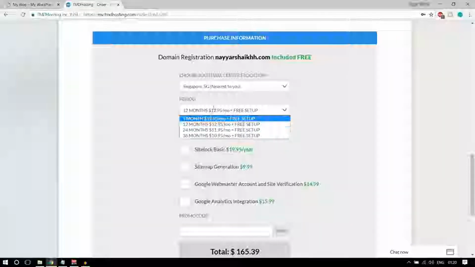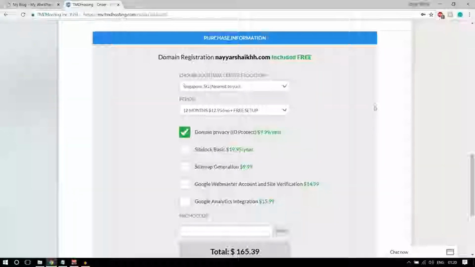Never select the 1 month plan, because if you select the 1 month plan, you will have to spend $7 extra, $7 to $8 extra per month. So by the end of the year you're already spending around $100 extra, so not a good idea. Select the 12-month plan, that is the best plan.